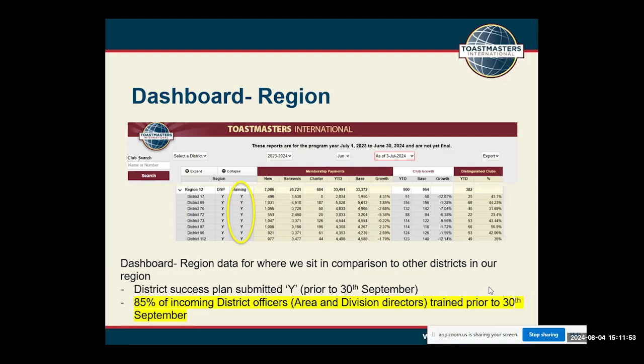The dashboard is something Janine spoke of in regard to putting in your yes or no for your area director reports. But the training is something that you're part of today, and there was training a couple of weeks ago as well. That Y for yes means that a district has got their training in. If there is not 85% of the incoming district officers trained prior to the 30th of September, then we miss out. So we can't even start as a district to be distinguished.